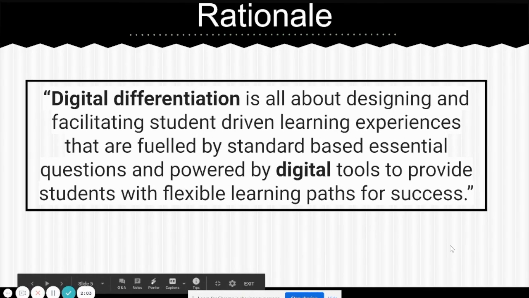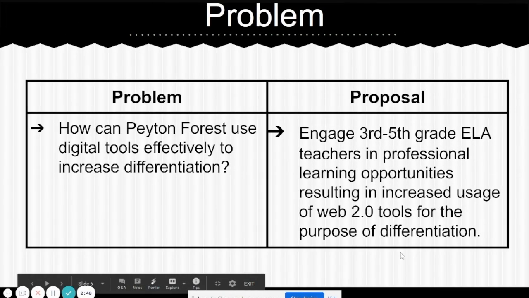So I first had to think of what does it mean to truly differentiate using digital tools. And what it is: designing and facilitating student-driven learning experiences that are powered by digital tools to provide students with flexible learning paths for success. And how can Peyton Forest use digital tools to effectively increase differentiation? Which is where my capstone proposal was born.